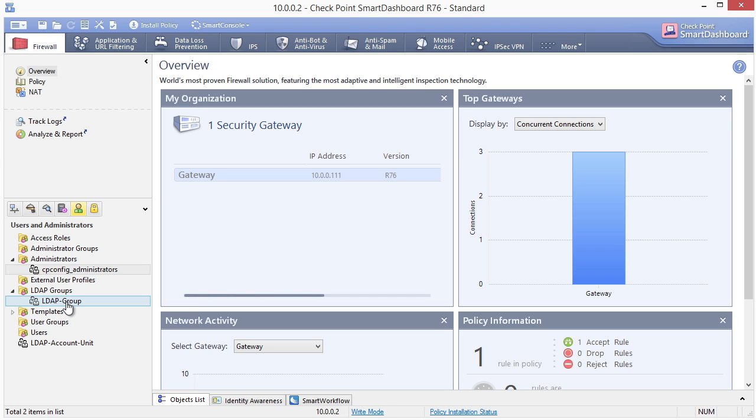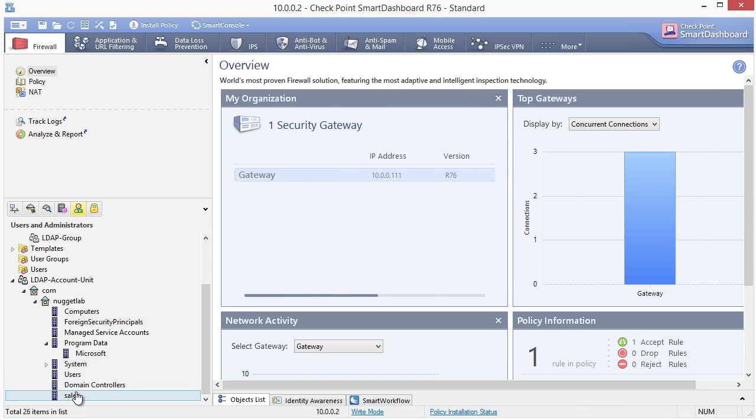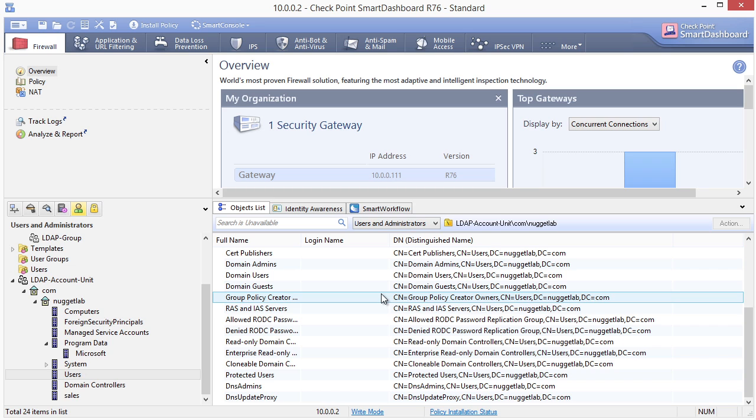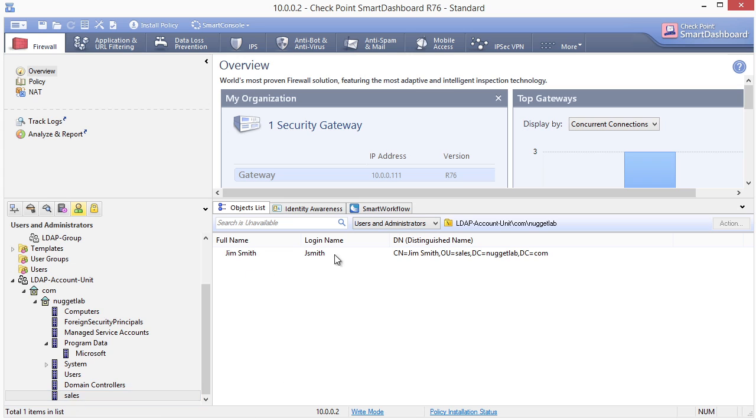Now, just to verify that this is working, one cool thing you can do is let's go down to the LDAP account unit here at the bottom. I'm going to double click on that. And as it expands, we can double click on the various areas. And let's go to users. I'll double click on users. And let me click on the object list so it brings up that pane for us. So here's a whole bunch of default accounts inside of the Active Directory. Let's go down to the sales container. Double click on that. And it reads in, and here we have Jim Smith, who's in the OU called sales, which is part of nuggetlab.com. And that's just a great way to verify that that hook, that link into the LDAP database, which in this case is Active Directory, is correctly working from your Checkpoint system.